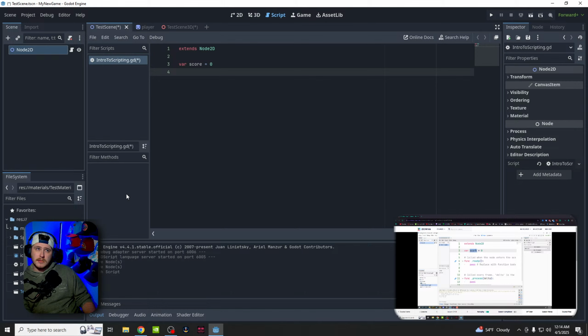So how do we print our score variable down here to the output? Well, we want to go down to this thing right here where it says func ready, okay? And this here is basically what's known as a function. We're going to get into what functions are in the future, but right now just know that a function is a block of code that can be called at any time. And the ready function gets called right at the start of the game to initialize stuff.